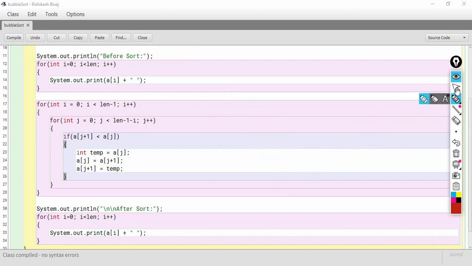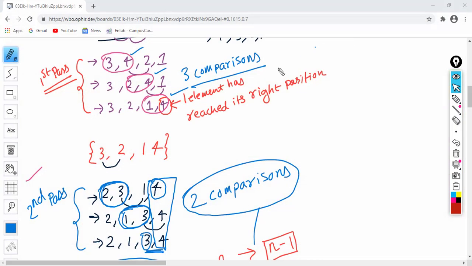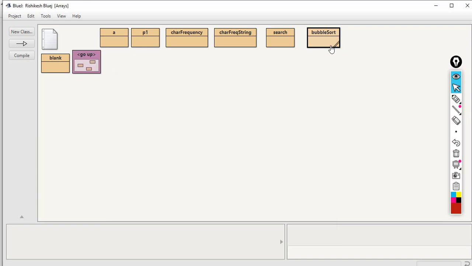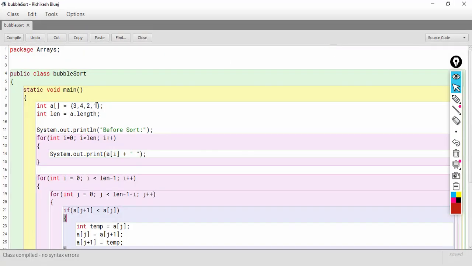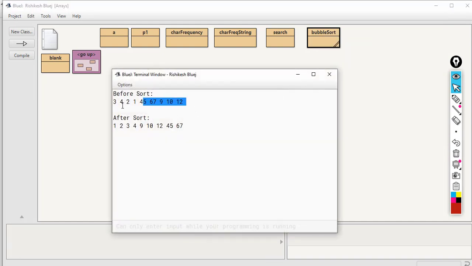So I hope you have understood bubble sort. Now I think we have already seen the output. So here is the output. Now if you want to increase the number of elements here, we can increase it. Let's say 45, 67, 9, 10, 12. So let's compile it again and rerun. So you can see our code is sorting it perfectly.